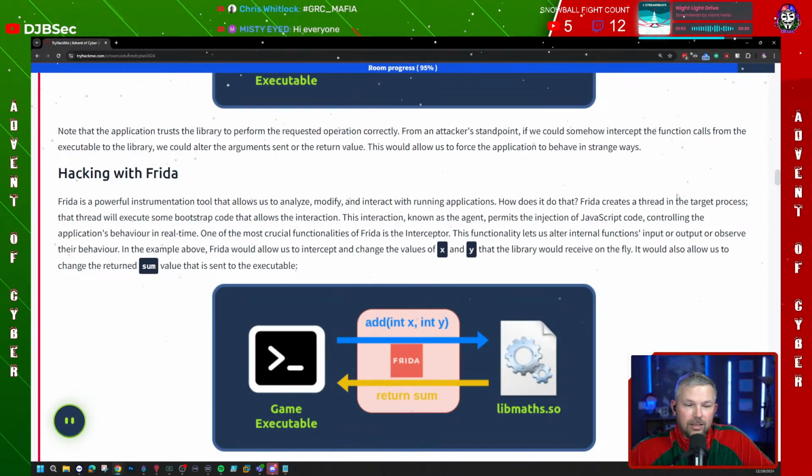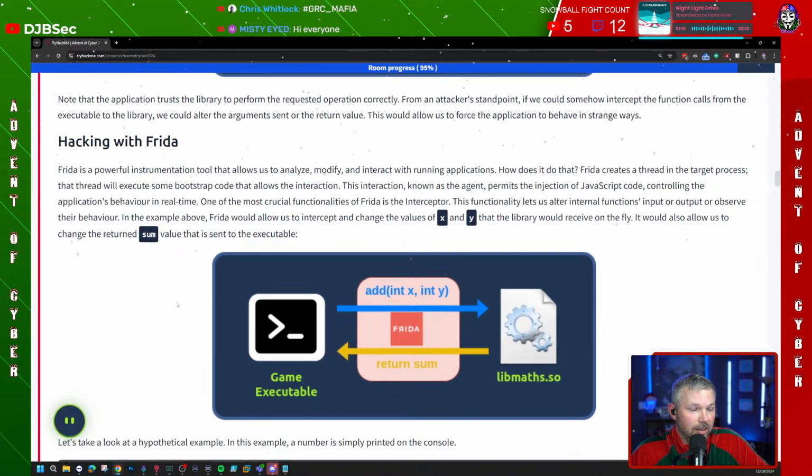This functionality lets us observe all internal functions' input or output and their behavior. In the example above, Frida would allow us to intercept and change the values of x and y that the library would receive on the fly. It also allows us to change the returned sum value sent back to the executable.